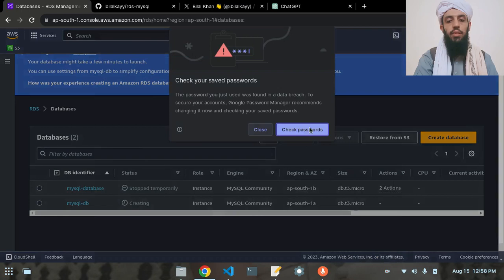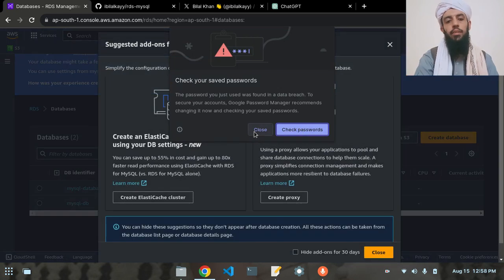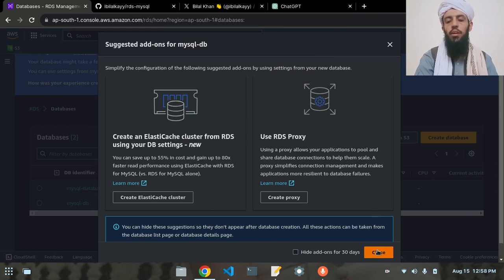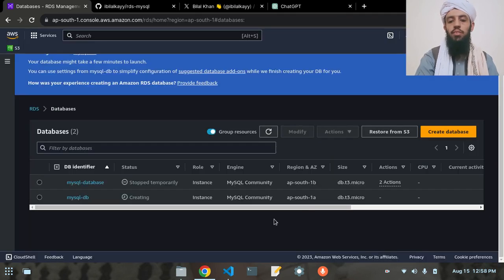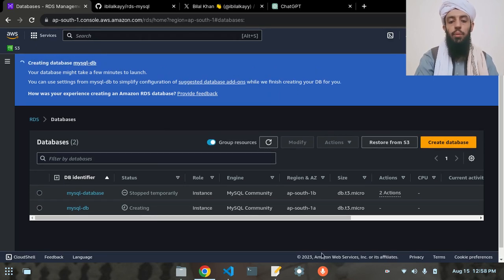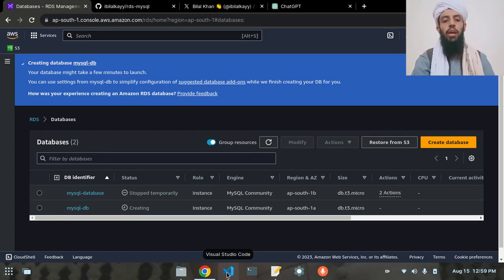So now you can see that this is giving me an error that says to check the password, because it is not that strong a password. So I will keep it as it is, because I'm not going to use it for production purposes. So yeah, let's wait for this, because it will take some time to create the database. So what I will do here is go to Visual Studio Code in order to write the code, and once this is created, I will use the details of this MySQL database after that.